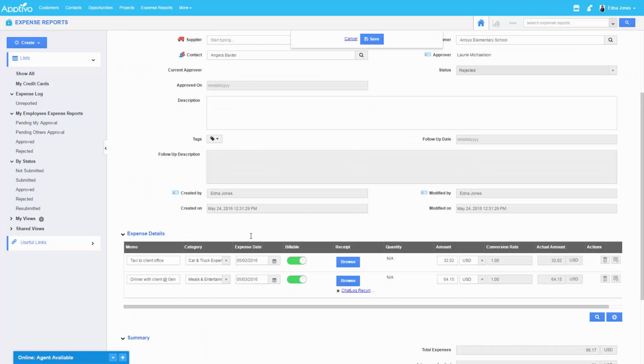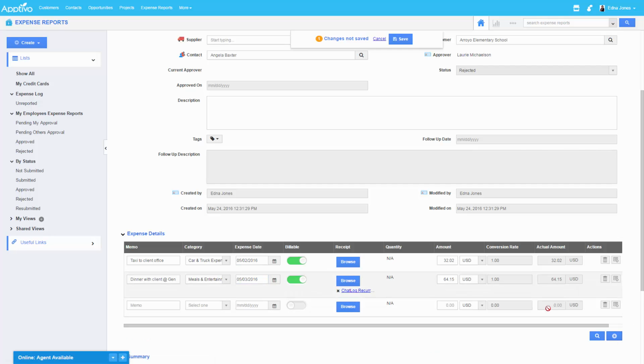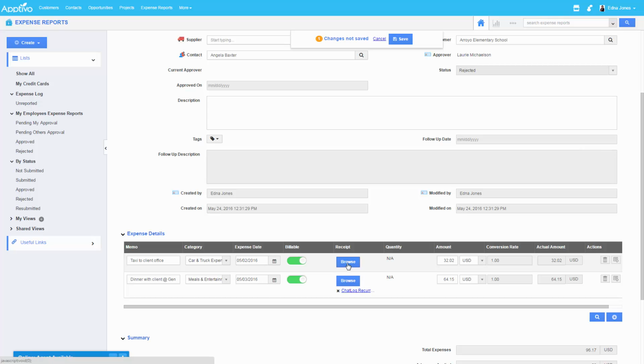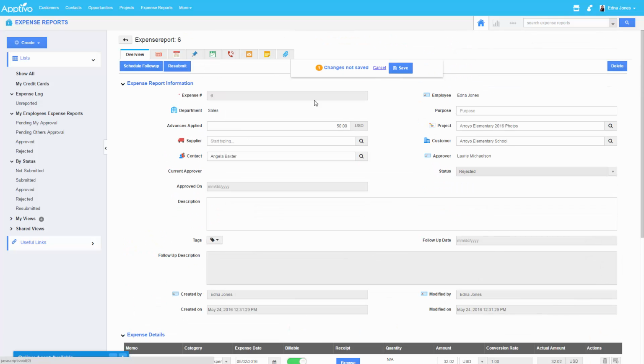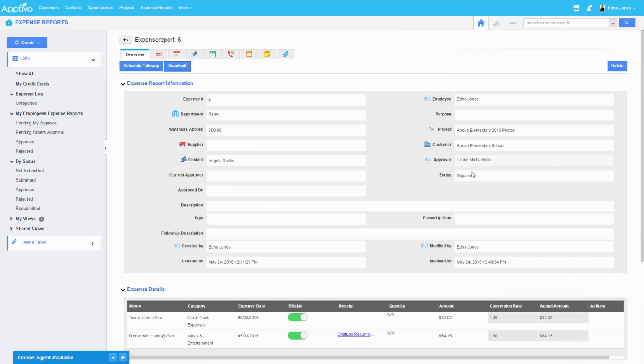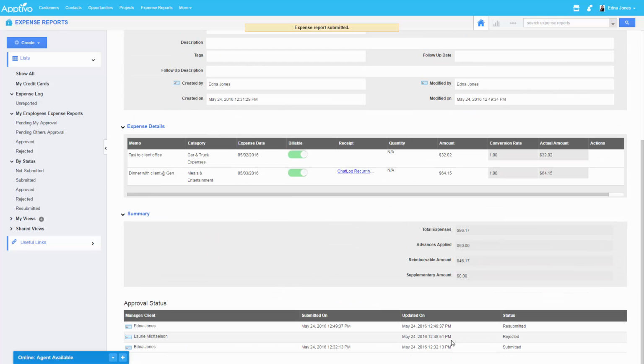So at this point, once you submit it, you can't edit. But once you get it rejected, I can start editing again. Add notes, fix it. Maybe I forgot a receipt, something like that. And then after my update, I would just resubmit. So it'll track the rejection and resubmission back and forth.